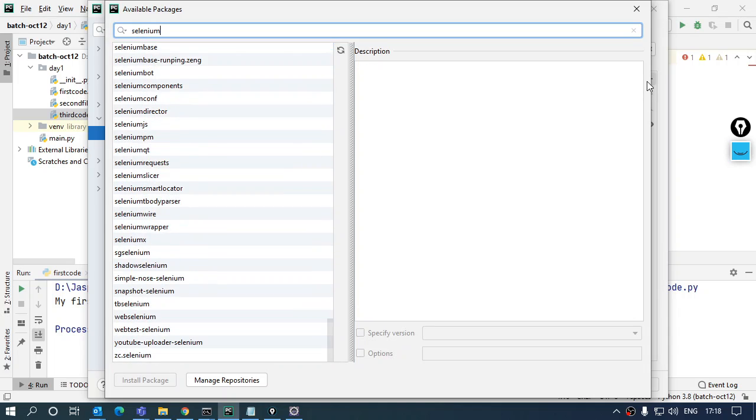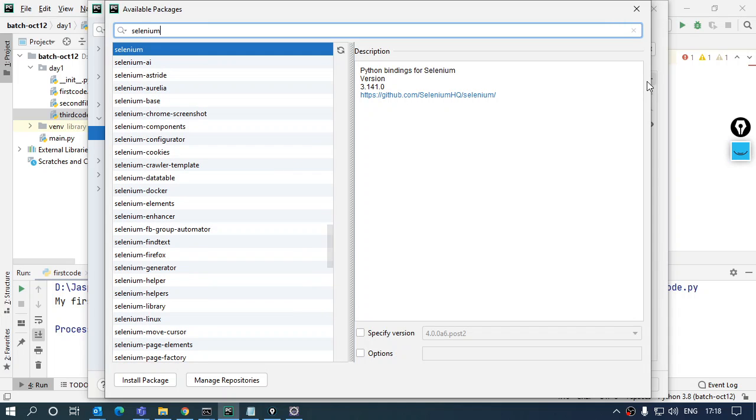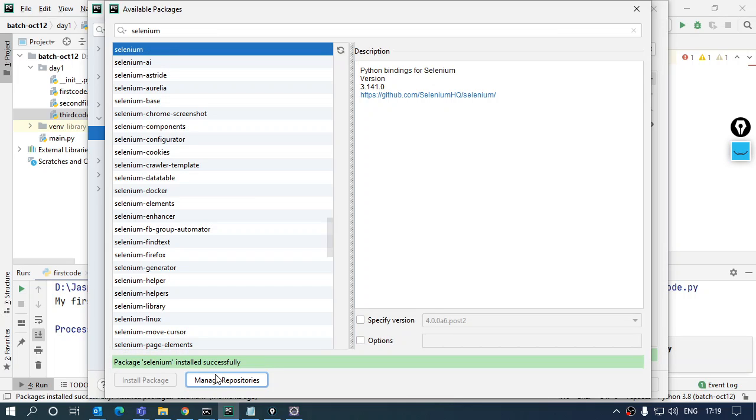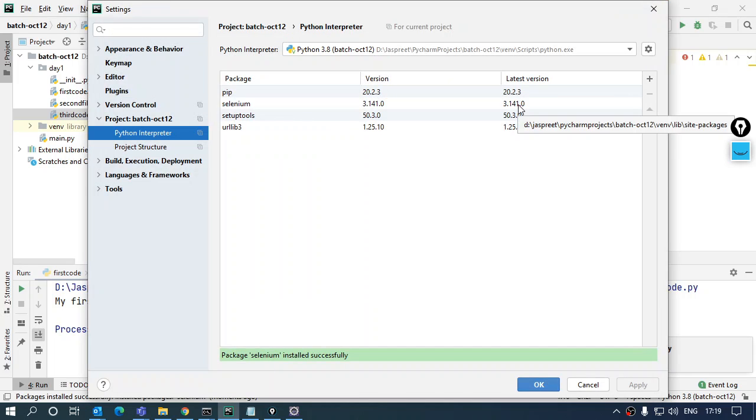So I'll search for Selenium, and I get it over here along with the details of where I have downloaded it from, and all the things come up over here with the description. I need to install it. I'll click on install, and the package will be available in my PyCharm IDE as well. You can see package Selenium installed successfully. Close this.